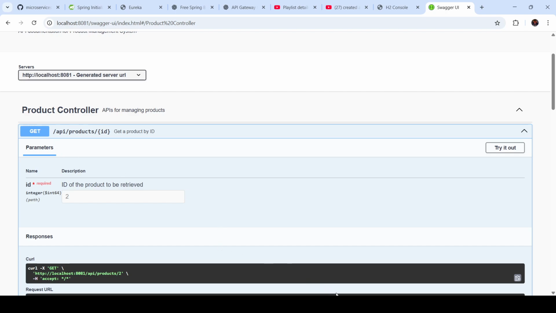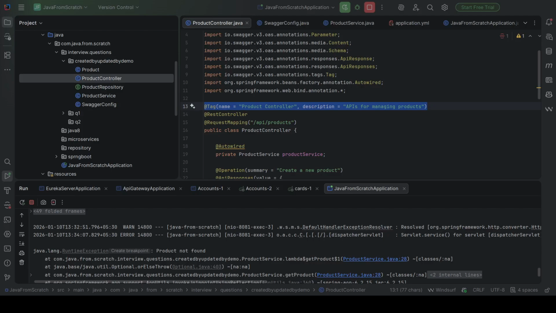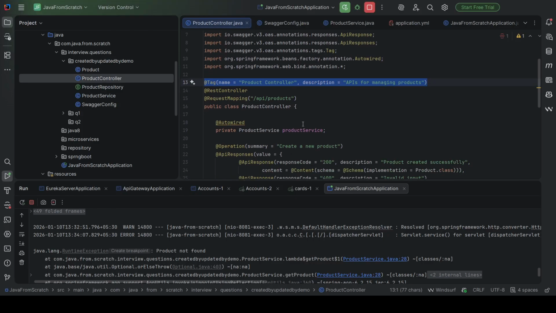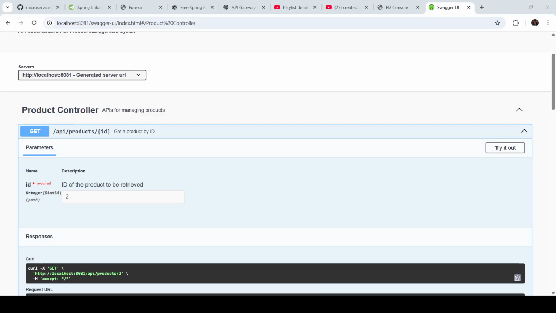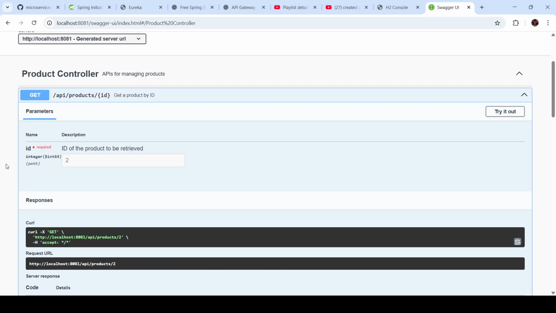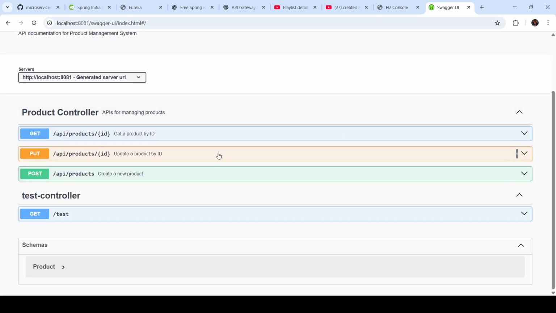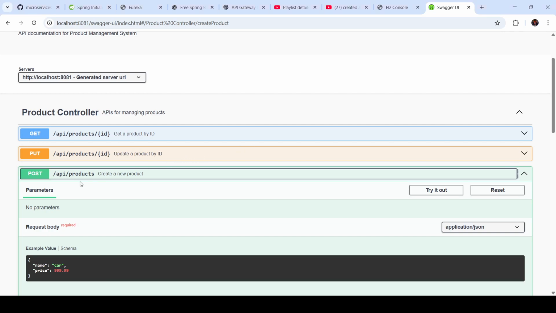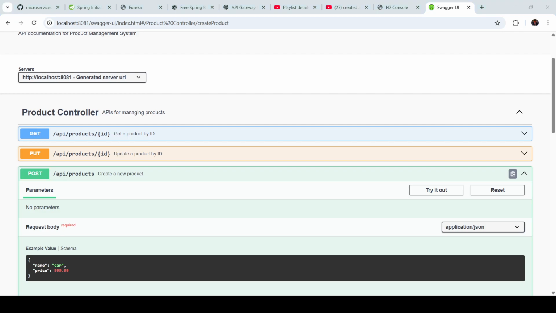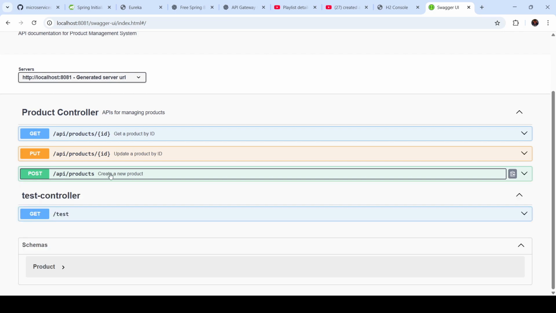Then what we added next? Then we added @Operation summary, create a new product. API responses we added 200, 400. So if we go to Chrome again, I will show you product controller. Okay, so create product, right? For create product, create a new product. See, for creating a new product, whatever the operation name we gave, that is coming here.